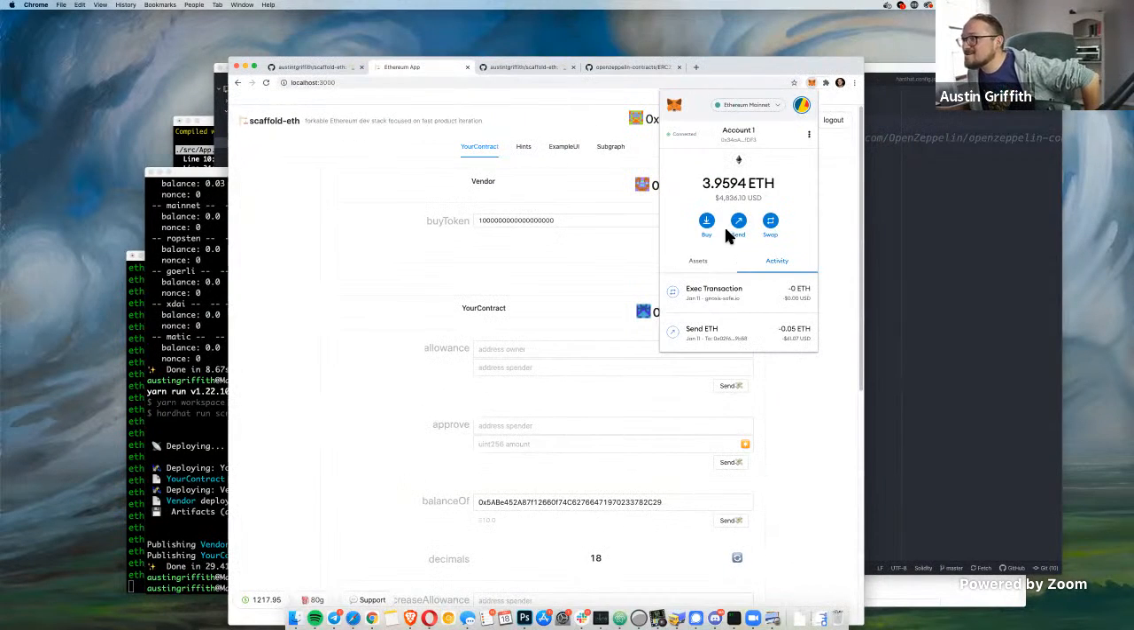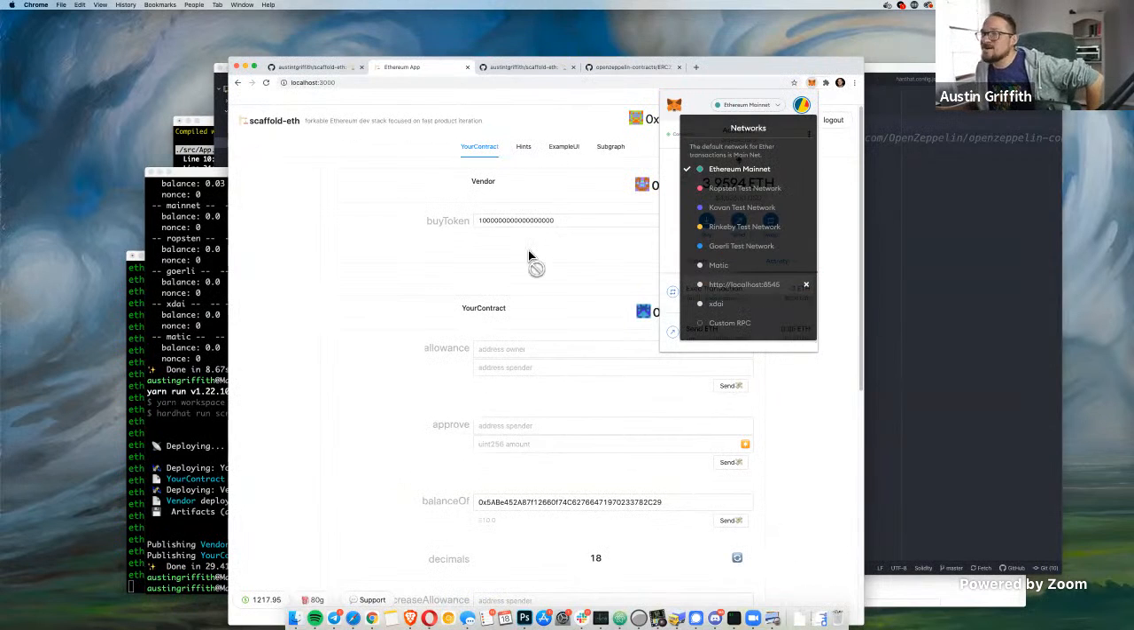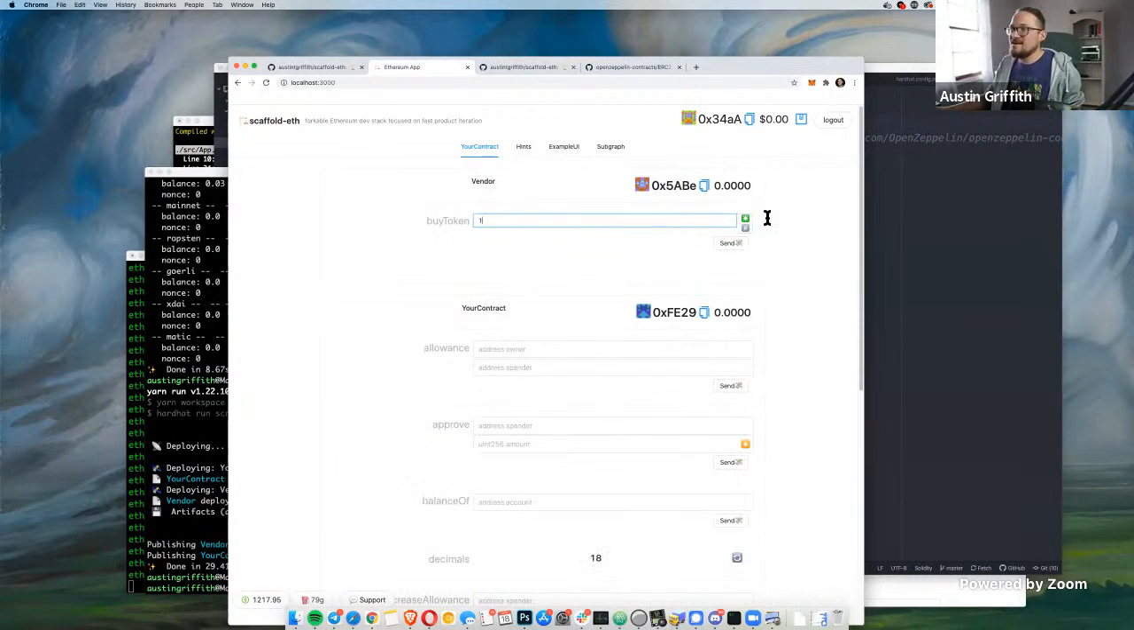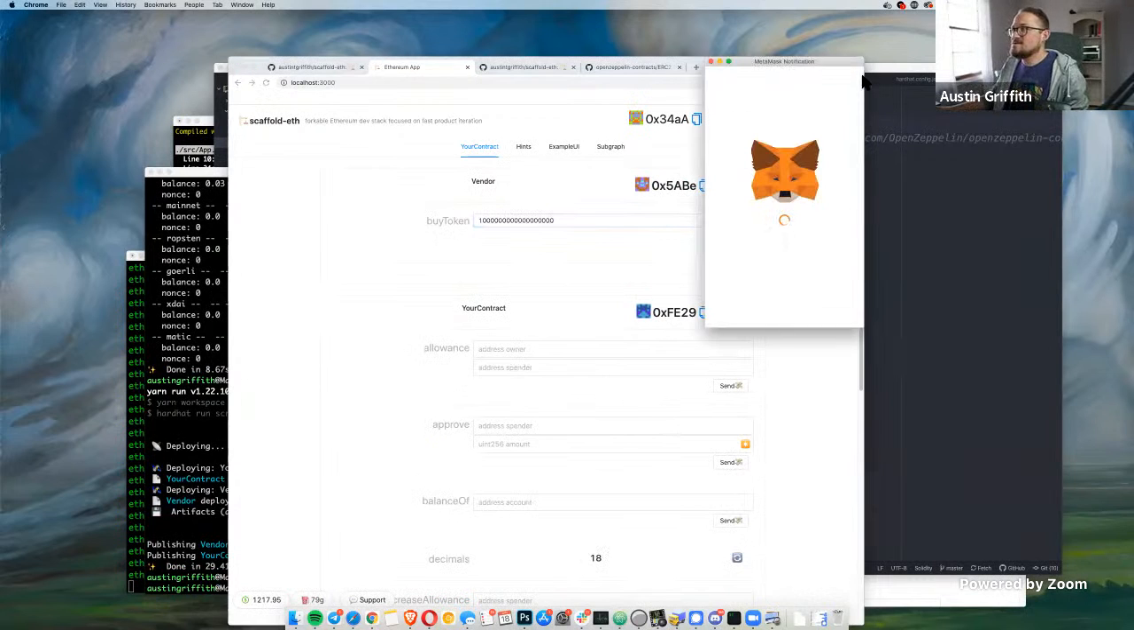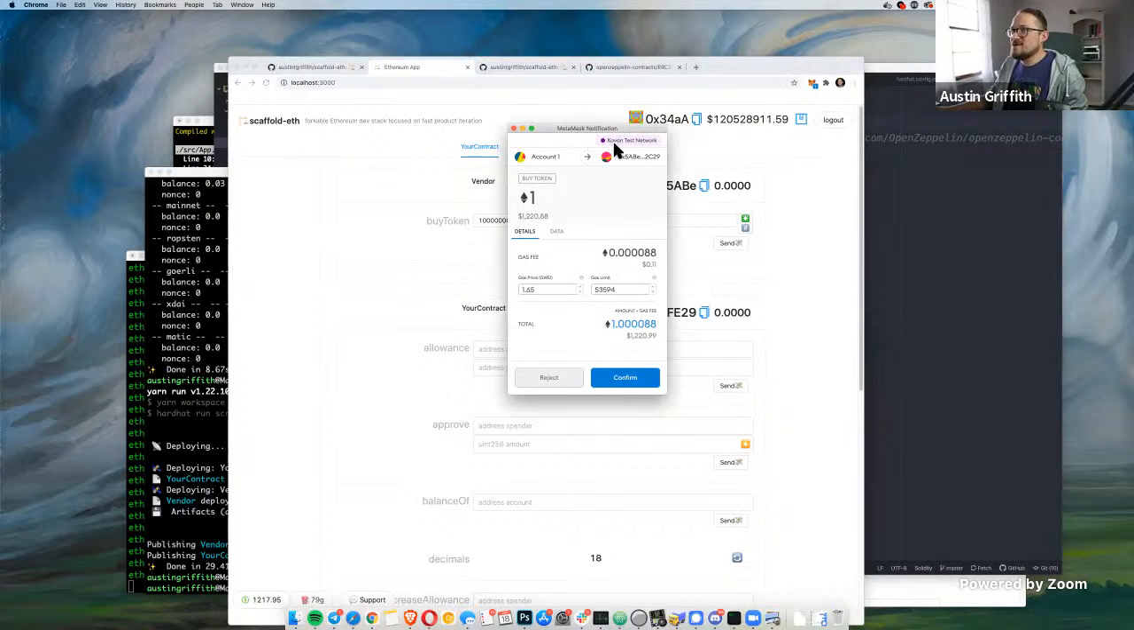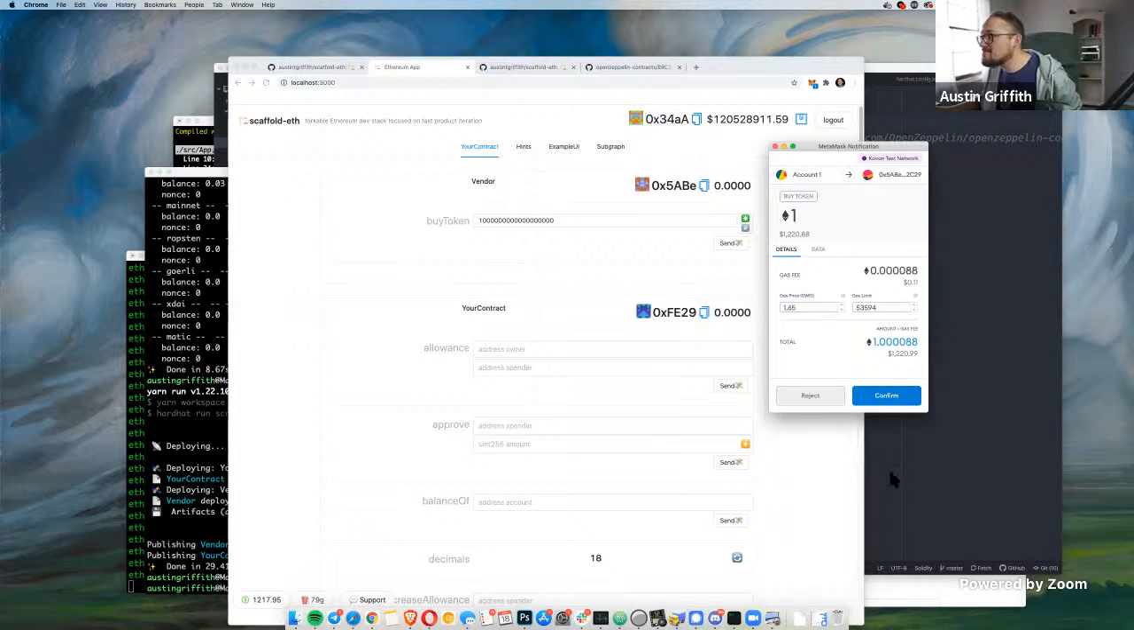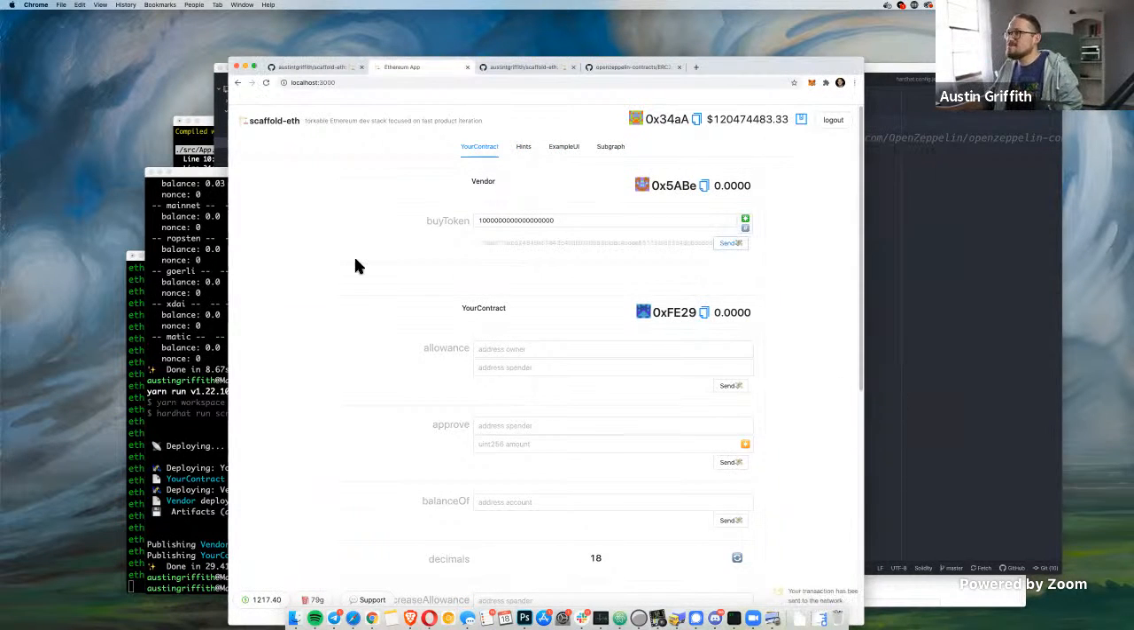Let's make sure this is on Coven. There we go. Probably should have a network warning there. All right, 1 of those, purchase. There we go. So we're on the Coven network. We're sending 1 ETH to this 5ABE. Okay, there we go. Glad I didn't burn 1 ETH live in front of everyone. That would have been embarrassing.